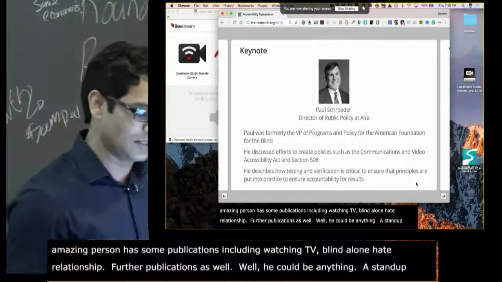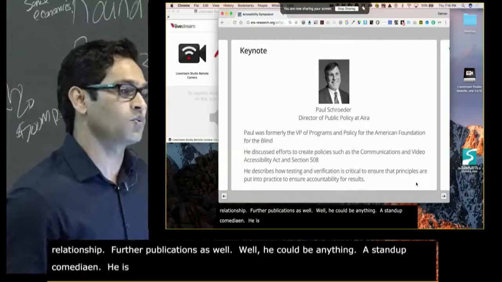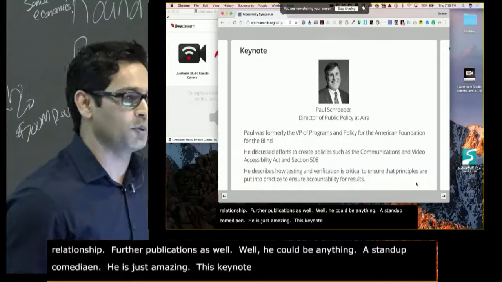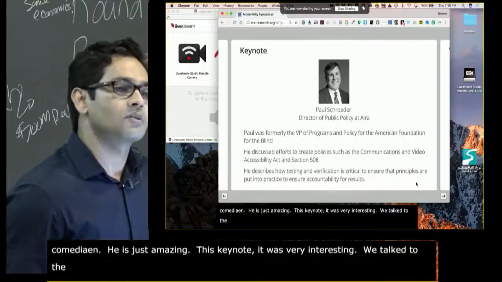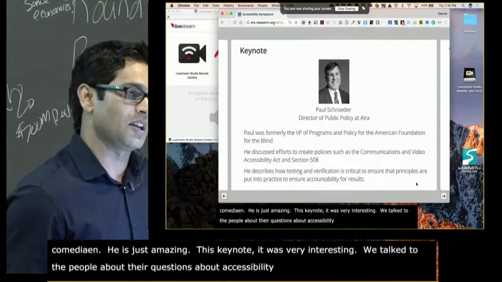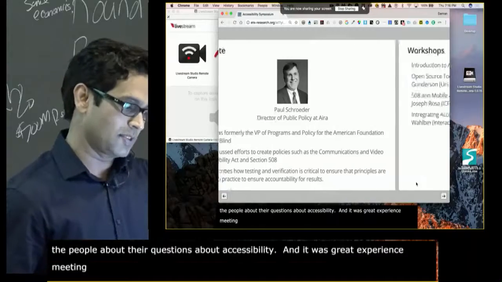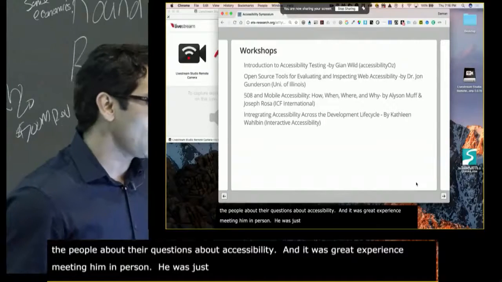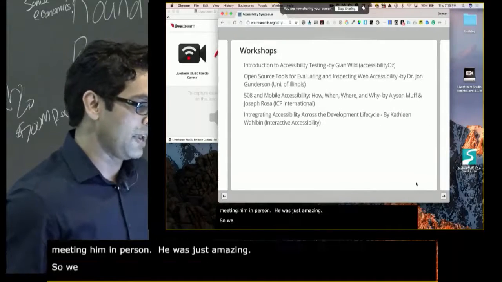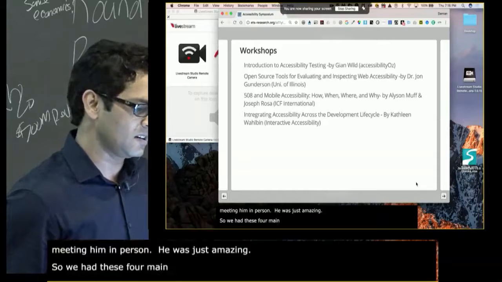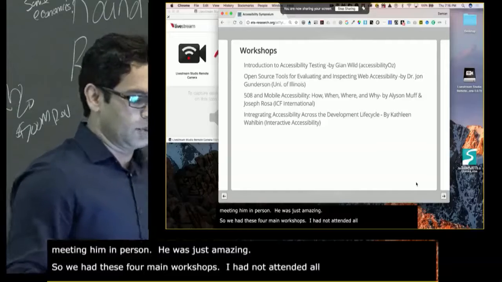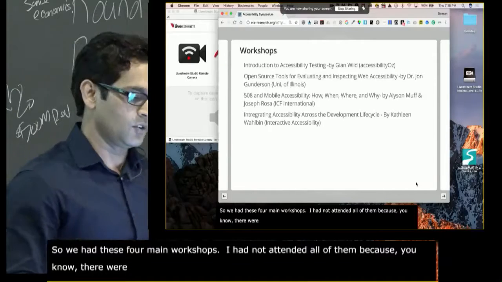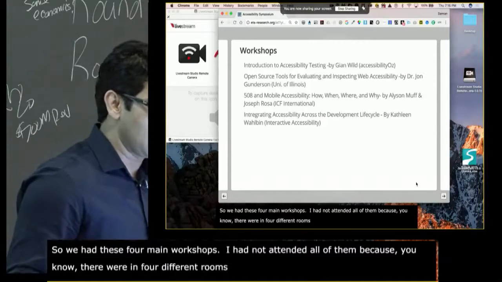So this keynote, the particular session, was very interactive. We talked to the people, answered their questions about accessibility, and it was a great experience meeting him in person. He was just amazing. So we had these 4 main workshops there. I have not attended all of them because they were in 4 different rooms and I couldn't clone myself.